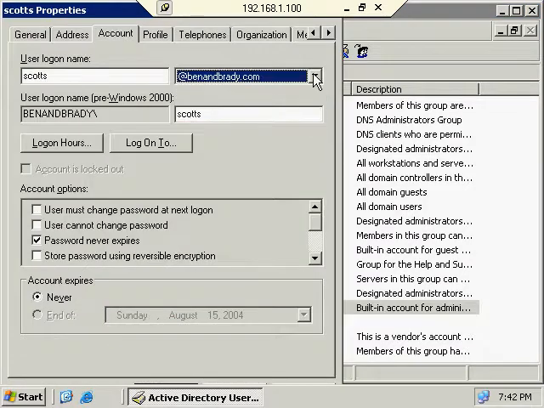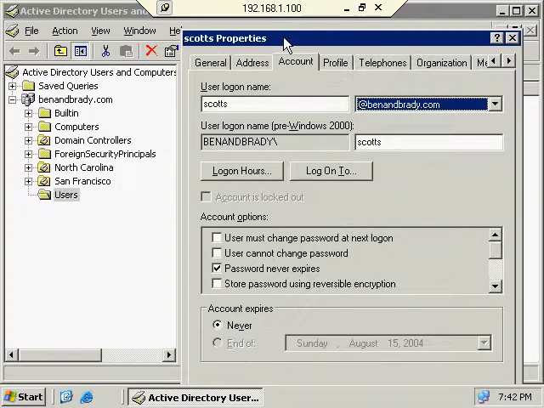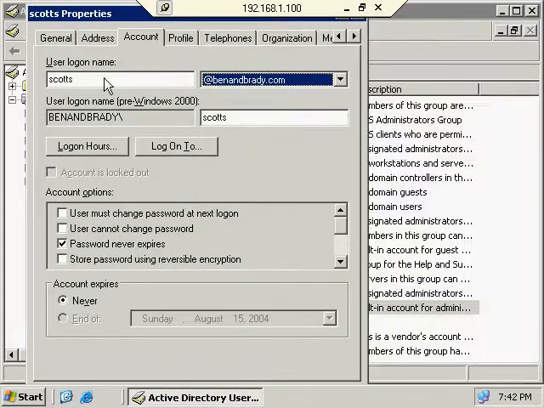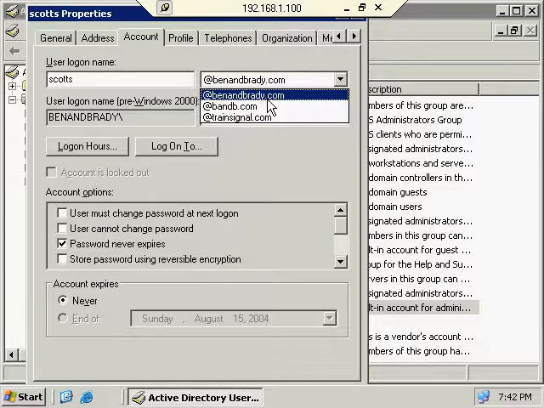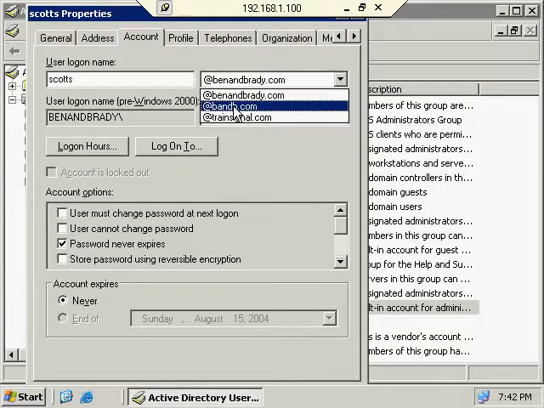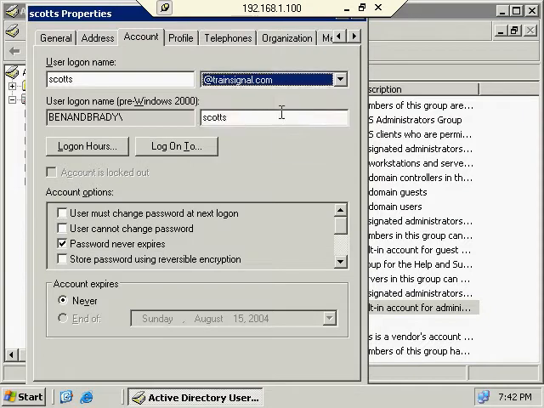There we go. Okay, so by doing this, we're back into Active Directory Users and Computers. I go to the logon name here, and look what I can do now. I can actually change this name up. I can use any of the UPN suffixes that I want to use here. So I can keep the original, or if I want a shortened name, I can use bnb.com, or if I want to use trainsignal.com, hey, no problem whatsoever.